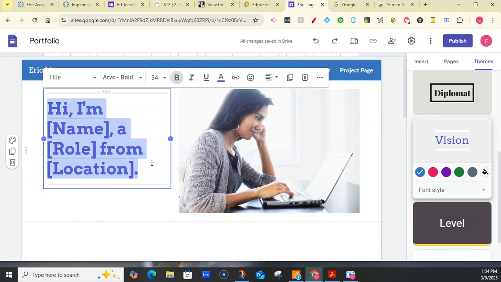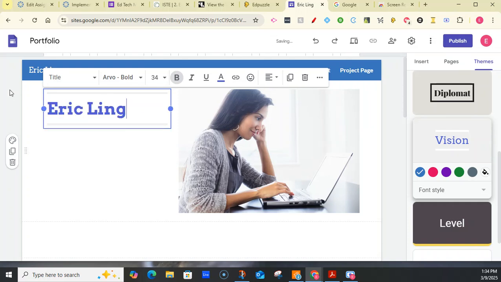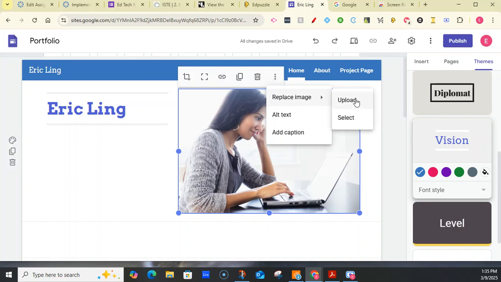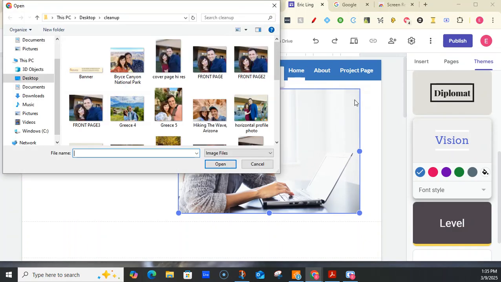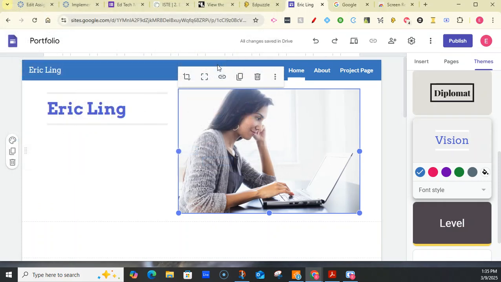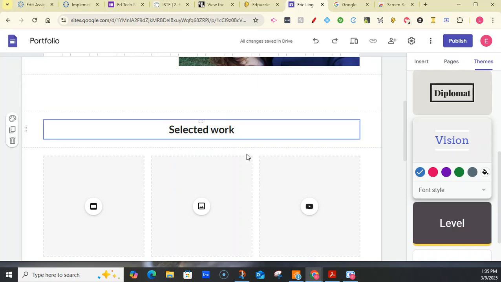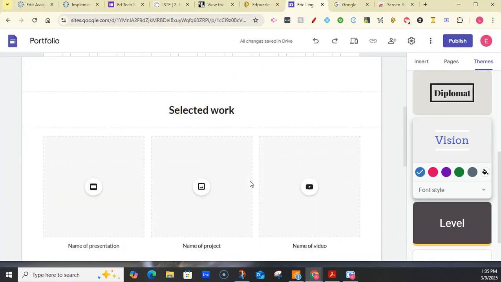All right, so I'm going to change this right here to just say my name, Eric Ling. And then obviously I need to add an image, so I'm going to click on the image because this is not me, either an image of yourself or an image that represents you. Go to these three vertical dots, and then you can replace your image. I'm going to click upload because it's on the desktop of my computer. There we go. That's me and my wife. Perfect.